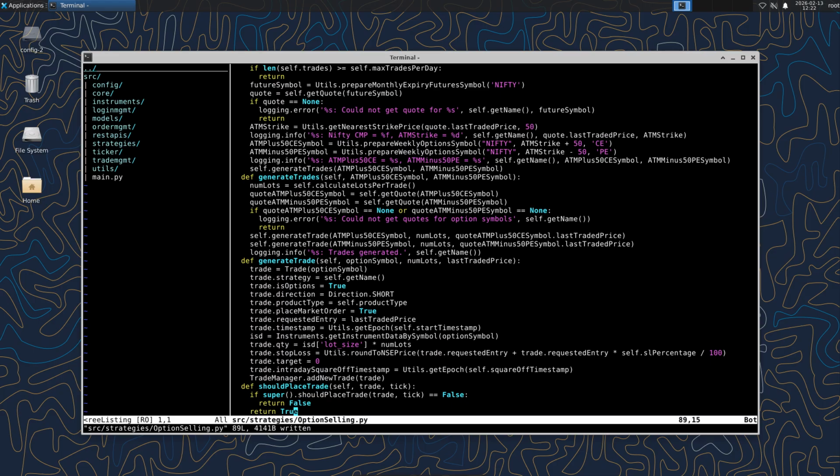Once populated, the trade is handed to Trade Manager's add new trade, so the engine can persist it and start lifecycle handling, order placement, tracking, and exits. The should place trade override simply defers to base strategy's should place trade and returns true only if the base class allows placement, adding no additional gating logic. This mirrors the placement behavior used by short straddle BNF, where the base checks govern whether a queued trade is eligible to be sent to the broker.